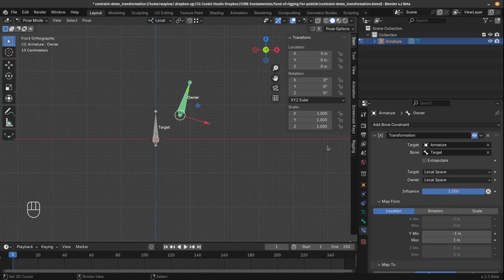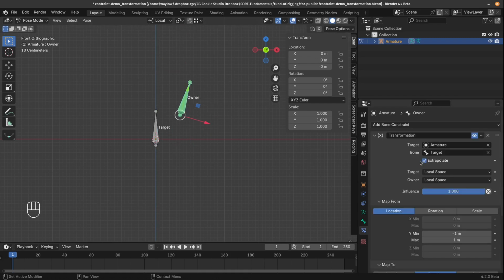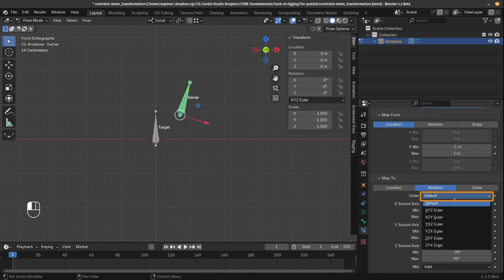If we want it to extrapolate that value, we can hit this little button here. And now when it goes past that, it's going to just keep going forever. It's going to take those values and extrapolate them. And that's a really handy feature as well. Here is our rotation order, and that's going to decide which one it does first, the X, Y, and the Z. You can just leave it at default.